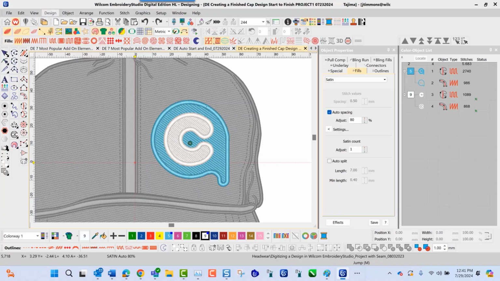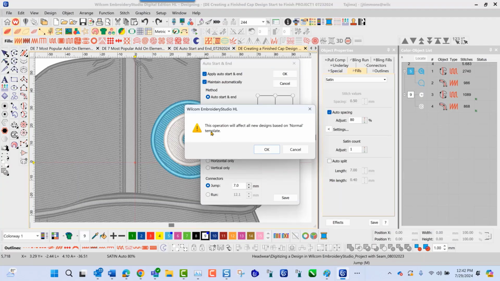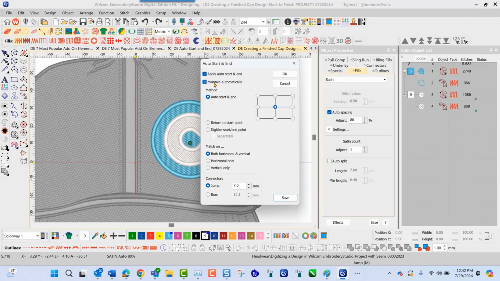Going back to our Auto Start and End tool, everything here should stay just like it is on the screen. These are normal settings. If Maintain Automatically was not selected, and you want to lock this for future versions, when I open up a new document, you can click Save here to save that. What you get on your screen is the operational effect for auto designs based on the normal template. You just choose OK, and that will lock Maintain Automatically.